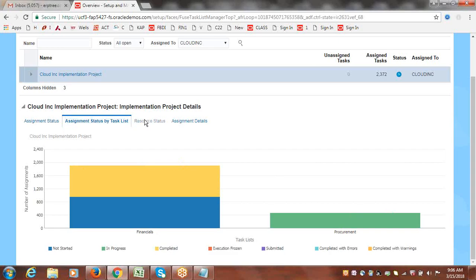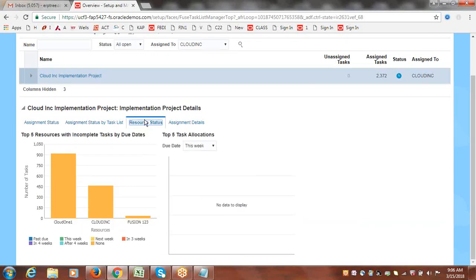And the resource to whom this project related work is assigned: 3 resources, cloud 1, cloud inc fusion 1 2 3. You can see how many tasks go to each resource, depending on the past due status and the time which you assigned, and whether those were performed within the time or not. You can go with all these filtrations. So this kind of information you can get at a very high level.